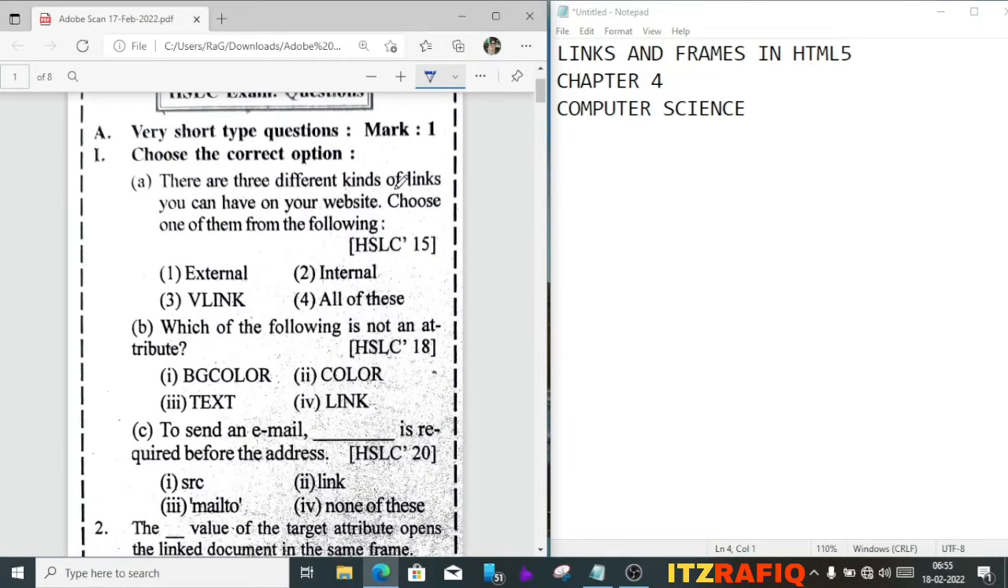There are three different kinds of link you can have on your website. Choose one of them from the following: external, internal, v-link. We have local, internal and global. So the correct option is internal.